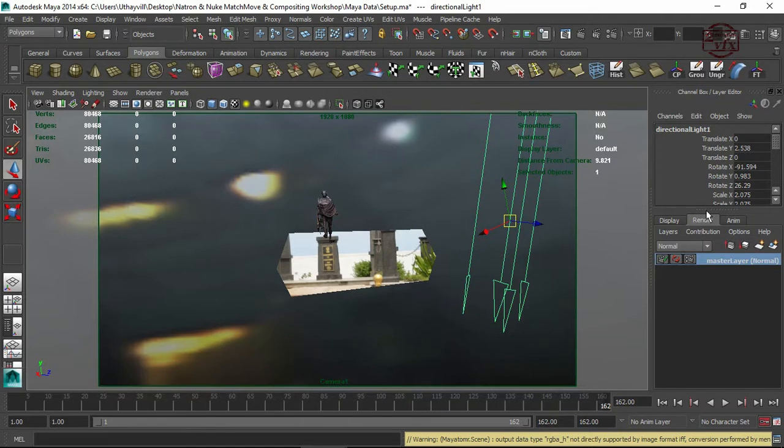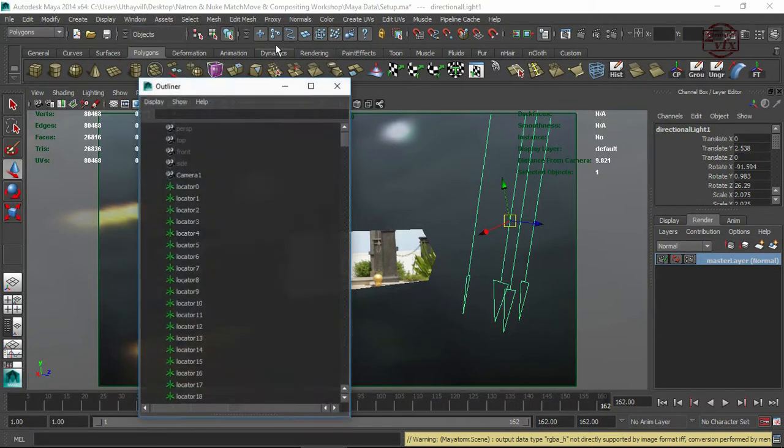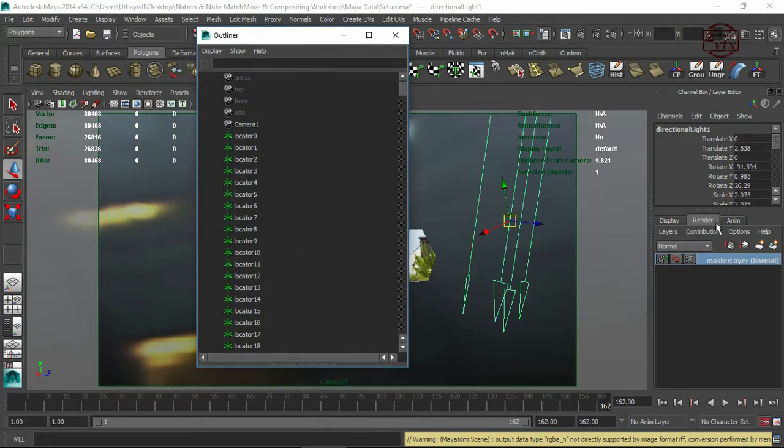So now we'll start the session of the render layer. I'm going to the outliner, and I'm going to create a render layer. See this render layer. Right now there is a master layer. The master layer basically contains all the elements in the scene.